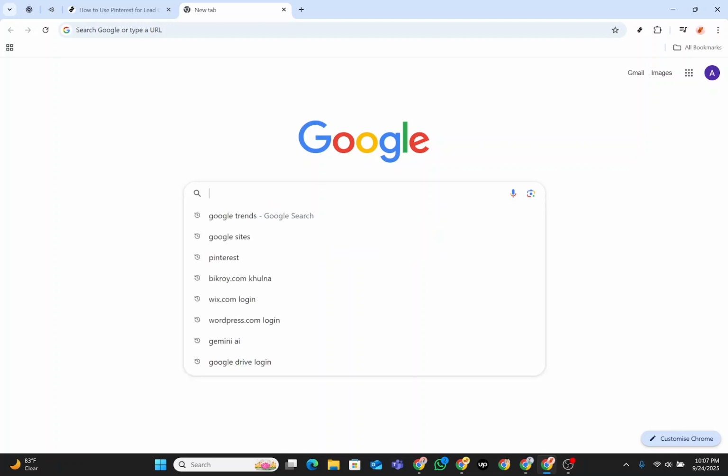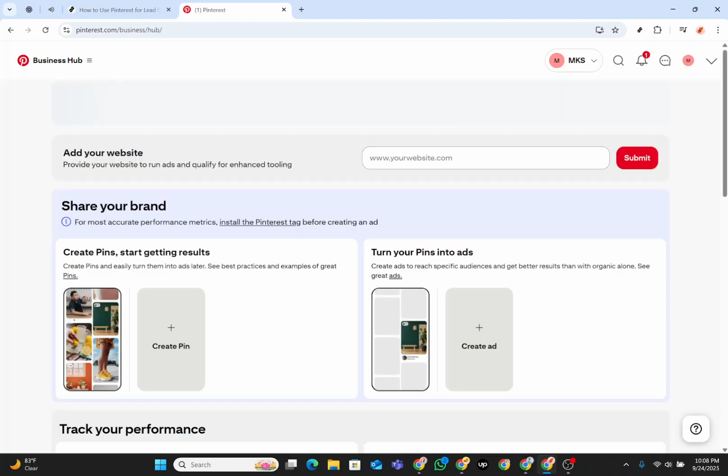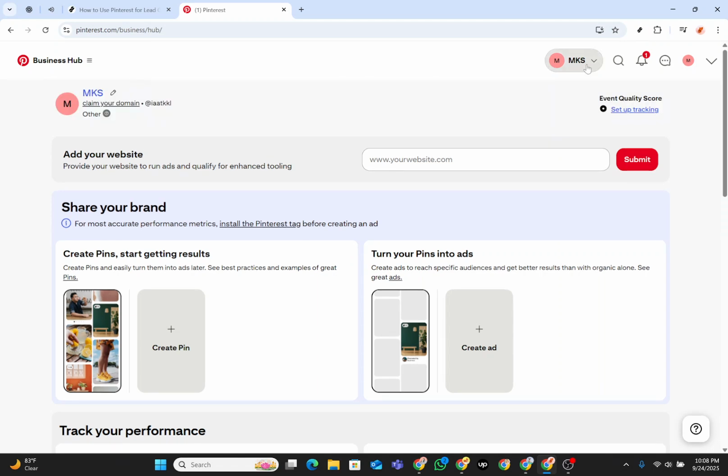First, head over to your preferred web browser and search for Pinterest. Click on the first link that appears in the search results to access Pinterest's homepage. Once there, make sure you log in to your business account or create one if you haven't done so already. This is crucial, as a business account unlocks powerful analytics and advertising tools that can significantly enhance your lead generation efforts.